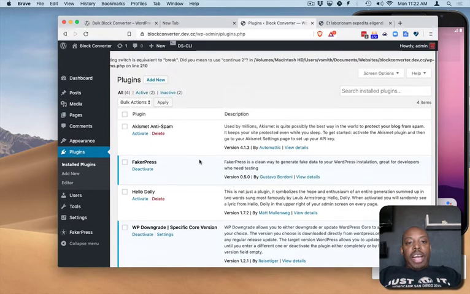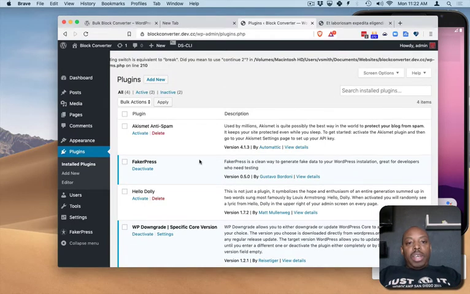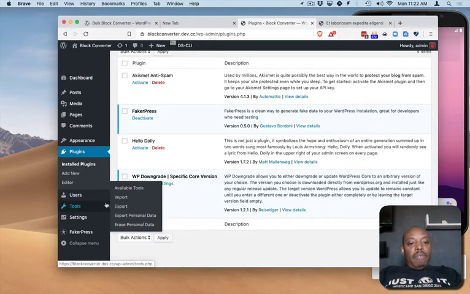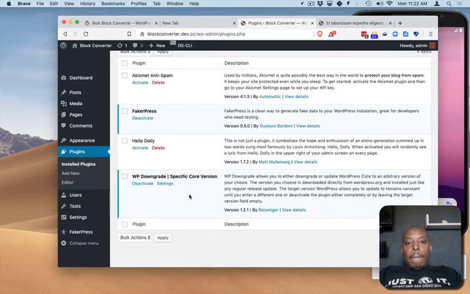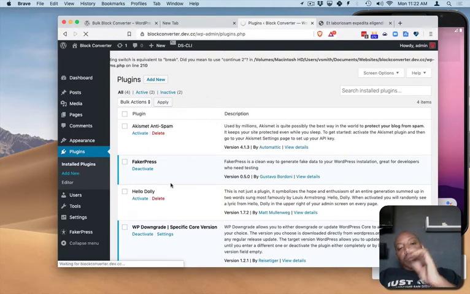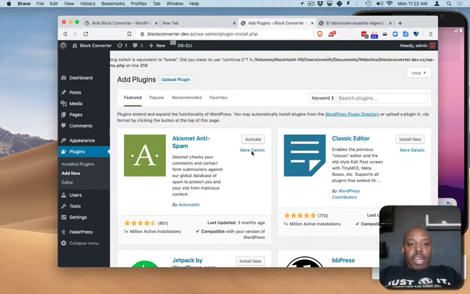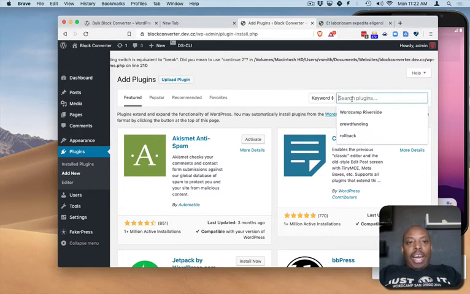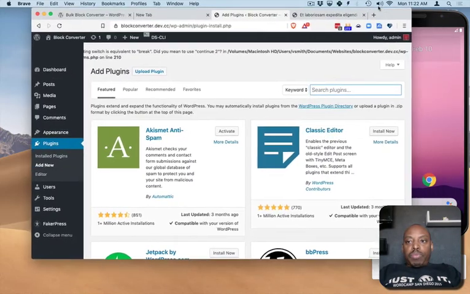All right, so now we downgraded WordPress, and it appears that we no longer have the plugin that helped us to create content, our fake content. So now I'm going to go and look at adding that plugin again so we can create some fake content. I don't know why it would have deleted the fake content, but we'll see.